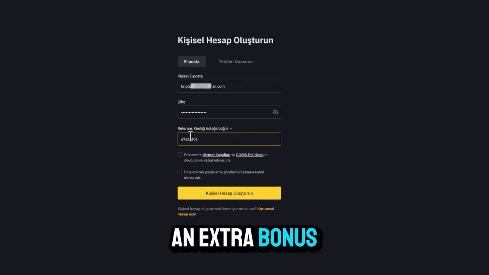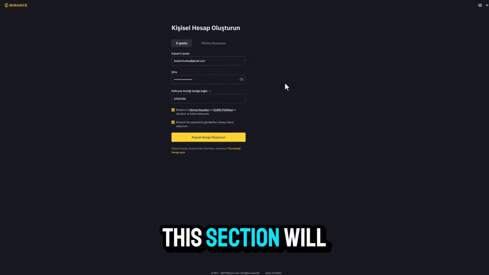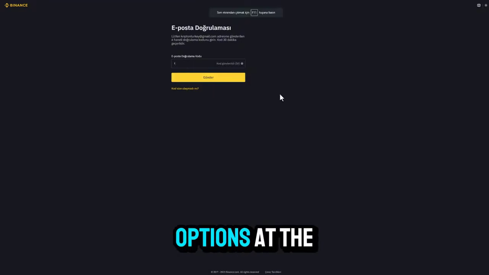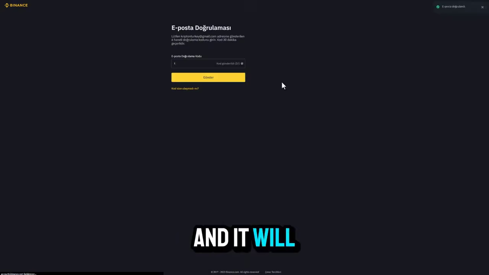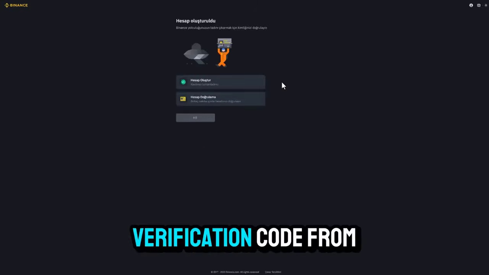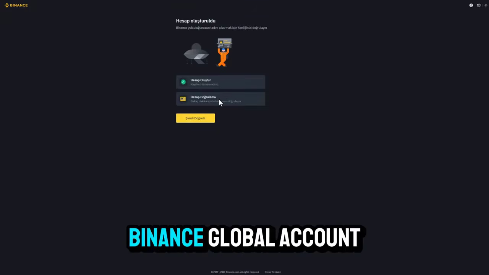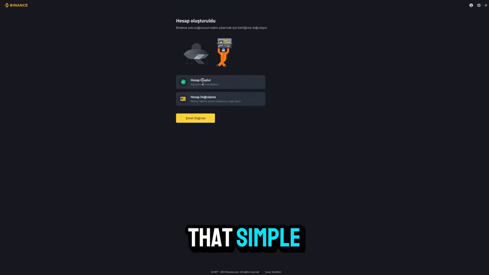You will earn an extra bonus and also not pay crypto commission. If you come through the link I provided, this section will already be filled in automatically. After confirming the options at the bottom, we click the Create Personal Account button and it will send a verification code to our email. After entering the verification code from the email, we click Submit and we will have opened our Binance Global account. Opening a Binance crypto account is that simple.